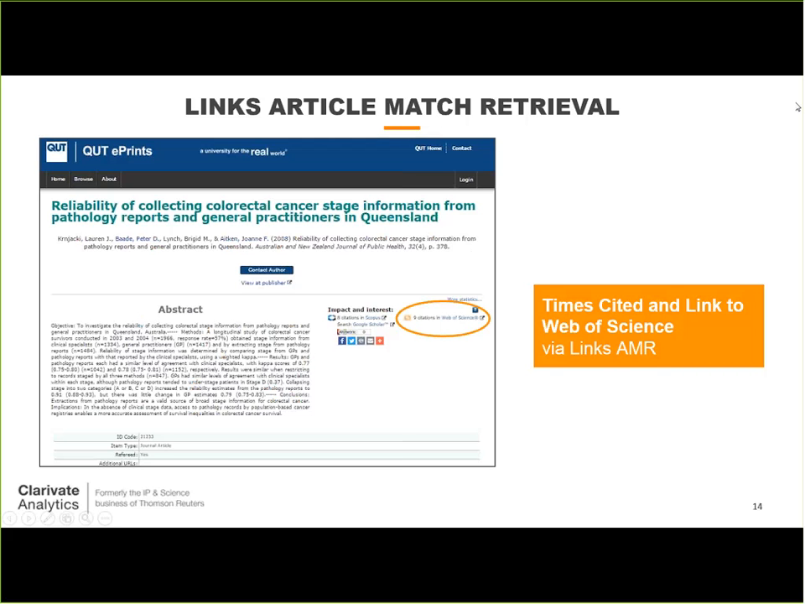Another example here, this time from Queen's University of Technology in Australia, is a public portal that has an article here, and then the authors, the abstract, but what they're getting here is the number of citations in Web of Science. Again, number of citations retrieved from LinksAMR and clickable so that you can go to the cited articles, the citing articles in Web of Science.